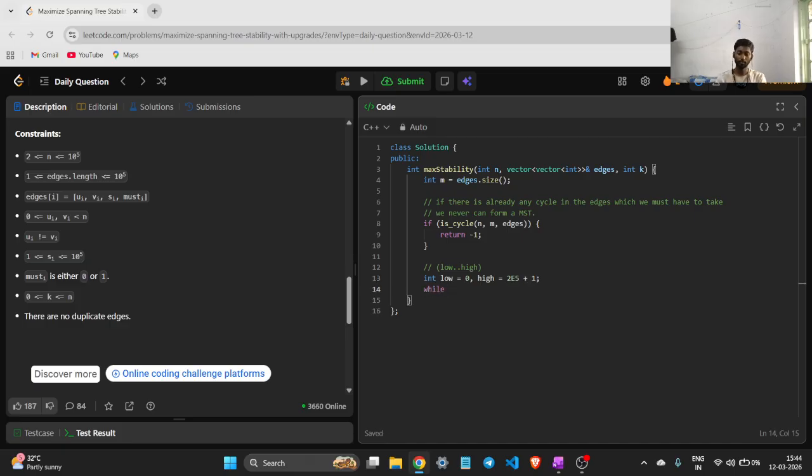Now while high is greater than low plus 1, very standard binary search we are going to do: mid equal to low plus high by 2, right?